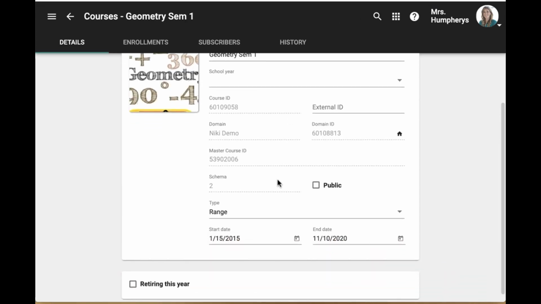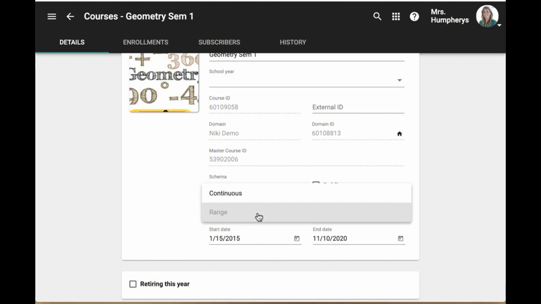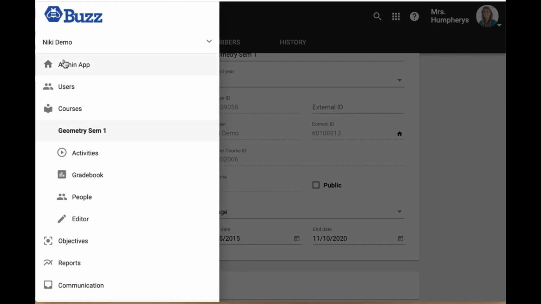A range course has a start and an end date. When you're in a course, you can change the type between range and continuous. There are a few aspects of a range course that are important. Let's first start by looking at the editor.